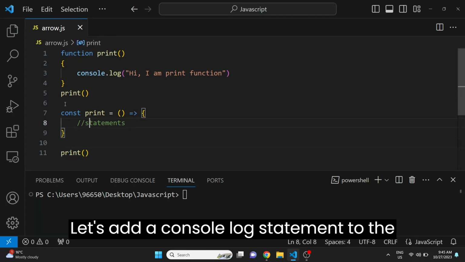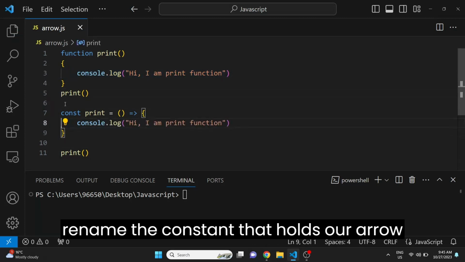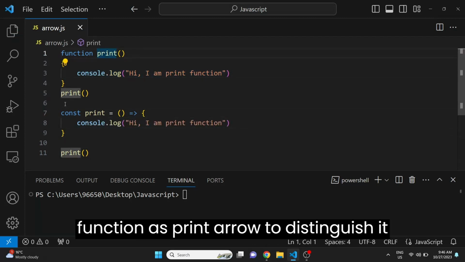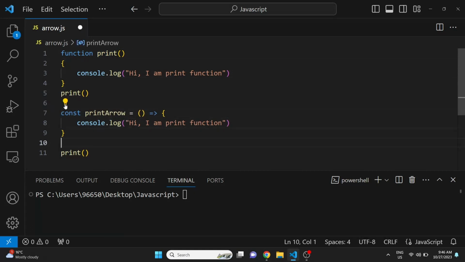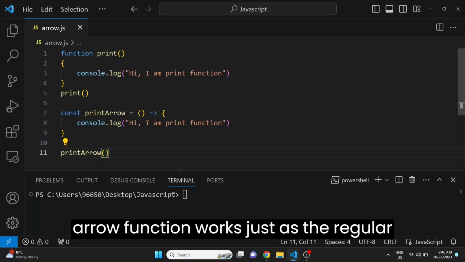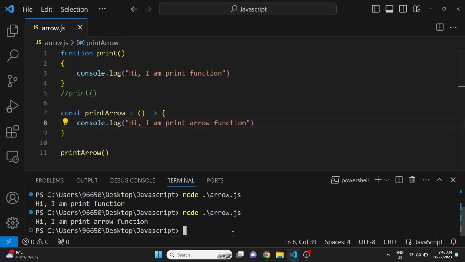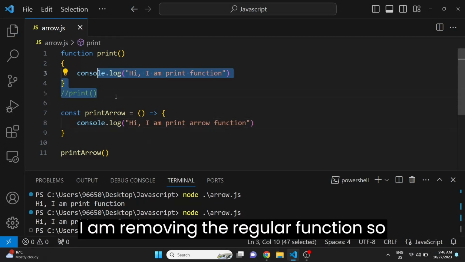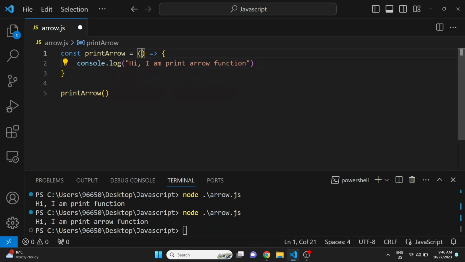Let's add a console.log statement to the function body. Also, let's rename the constant that holds our arrow function as printArrow to distinguish it from the regular print function. Let's run the code to confirm that the arrow function works just as the regular function. I am removing the regular function so that we can just focus on the arrow function now.